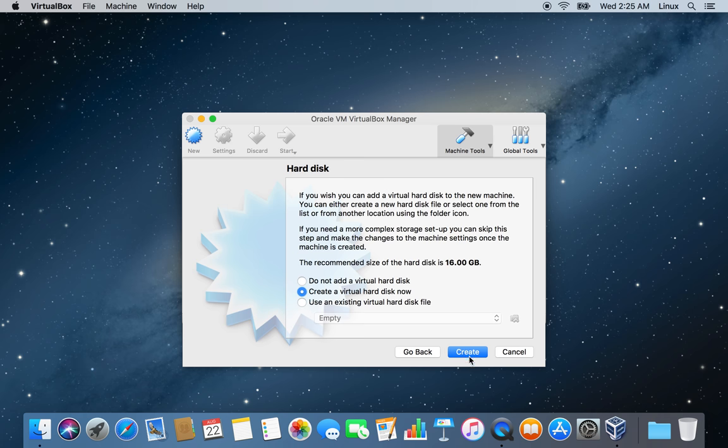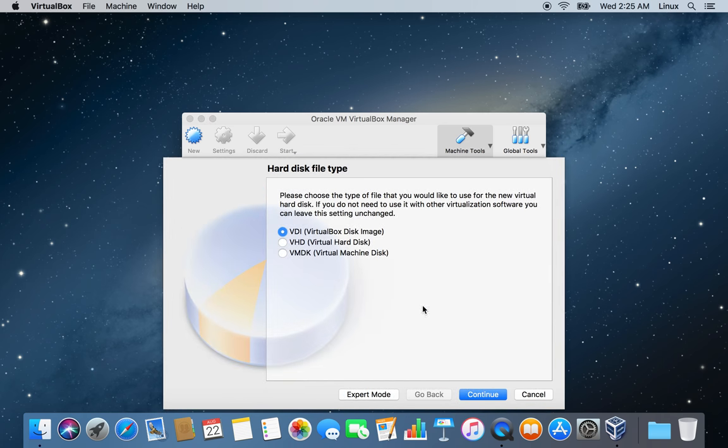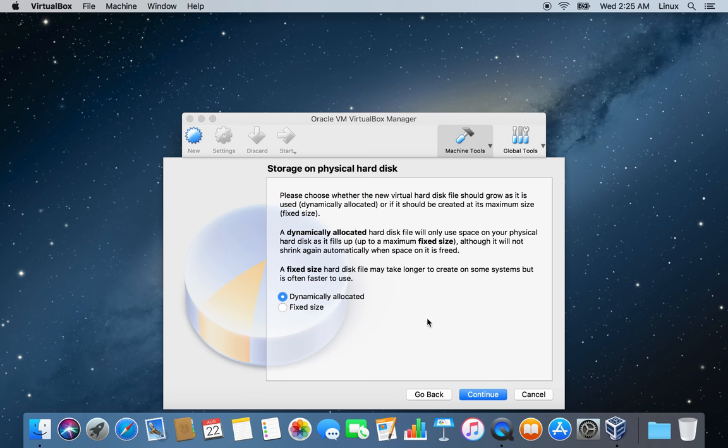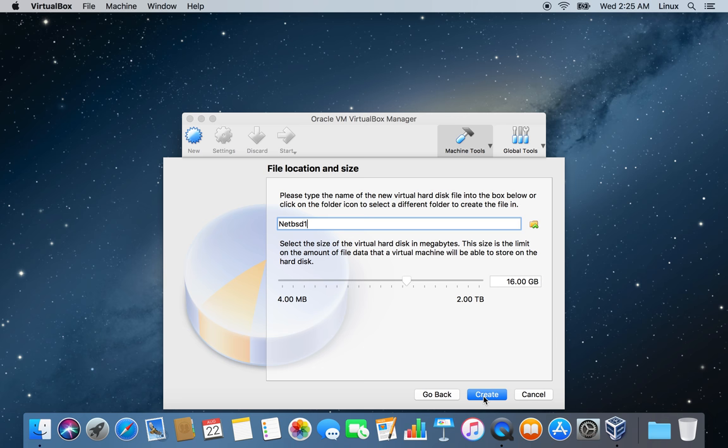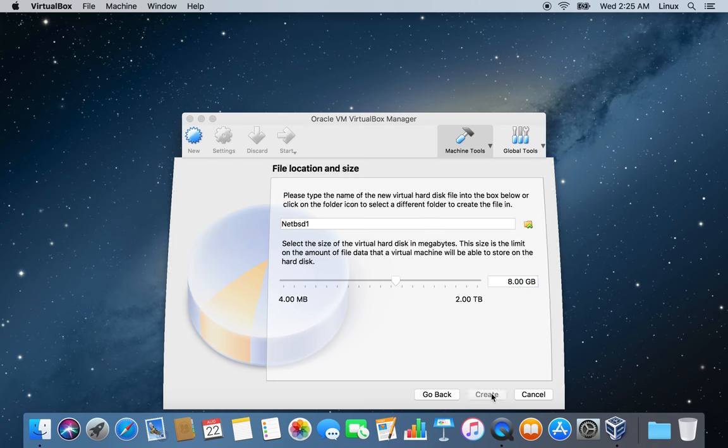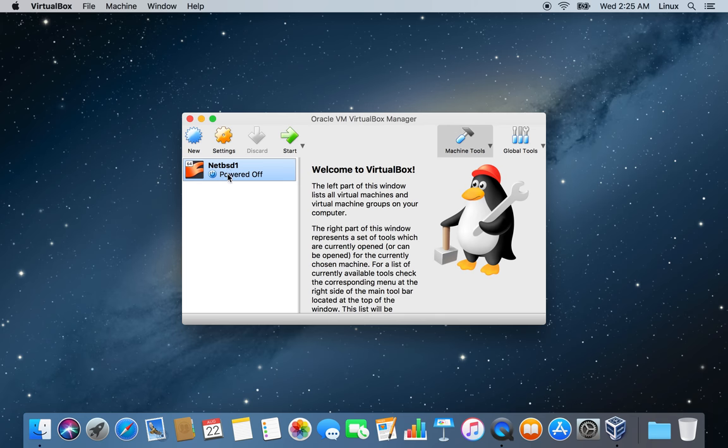Create virtual disk, using default options. Hard disk file type VDI came by default. Just keep on using default options, and then file location and size, which is by default 16 GB, which I think is more than what is required. So let's decrease it for the time being. Click on create, then click on settings.